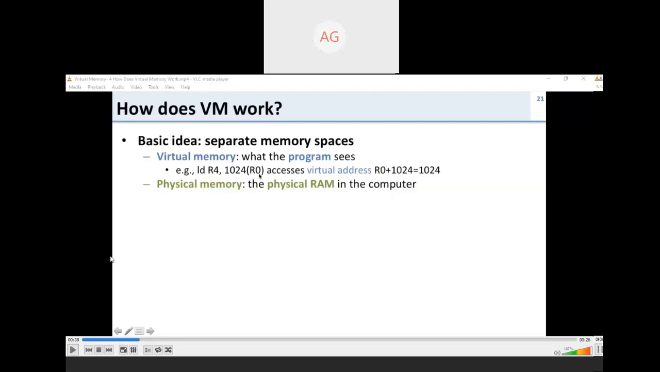The difference is that virtual memory is what the program sees, and physical memory is the physical RAM in the computer. Just concentrate on what is being delivered in the video lecture.